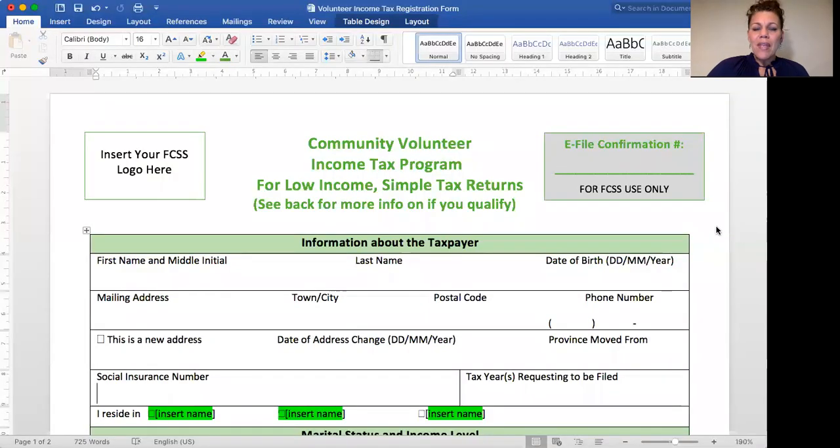This registration form is optional if you choose to use it. Some folks already have their own created, and that's totally fine, but we thought we would create one for folks who might find it helpful. I will go through the registration form with you.